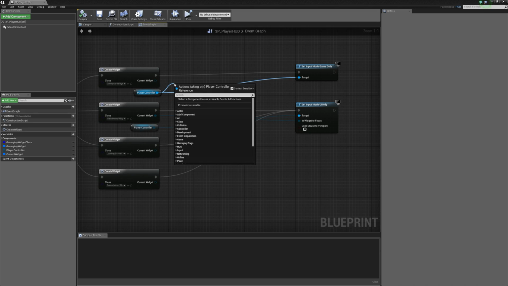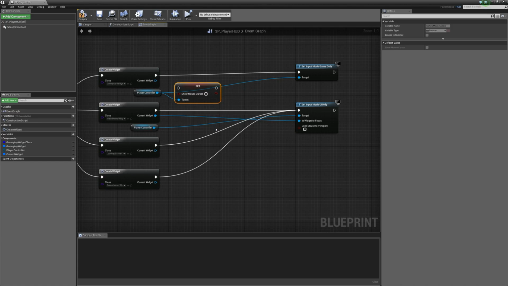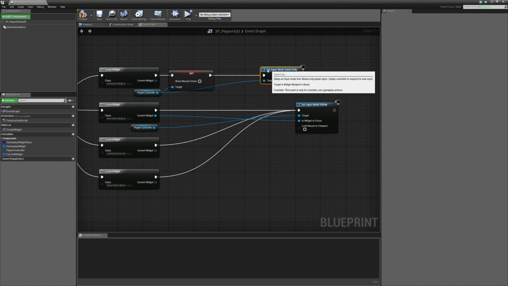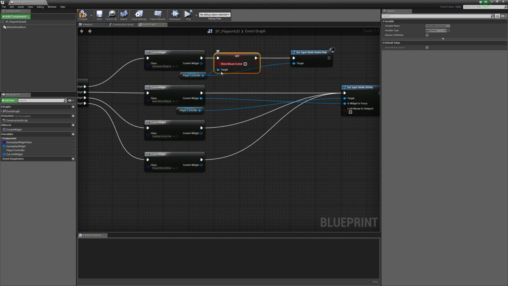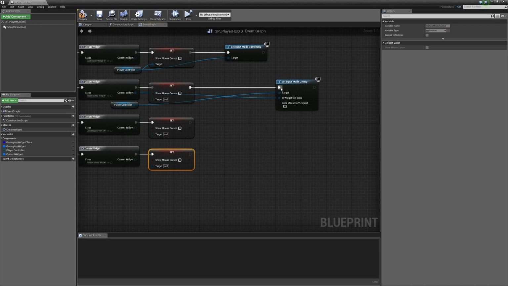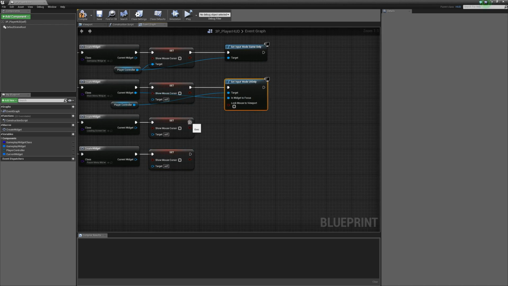So we're going to drag off of our player controller here, and we're going to search for show. And we're going to find the set show mouse cursor. So we're going to go ahead and plug this guy in. It's going to need a target of the player controller. And I'm just going to duplicate this for these, so one for each UI element. We're going to go ahead and plug them in, and then we can reconnect over here to the set input mode.